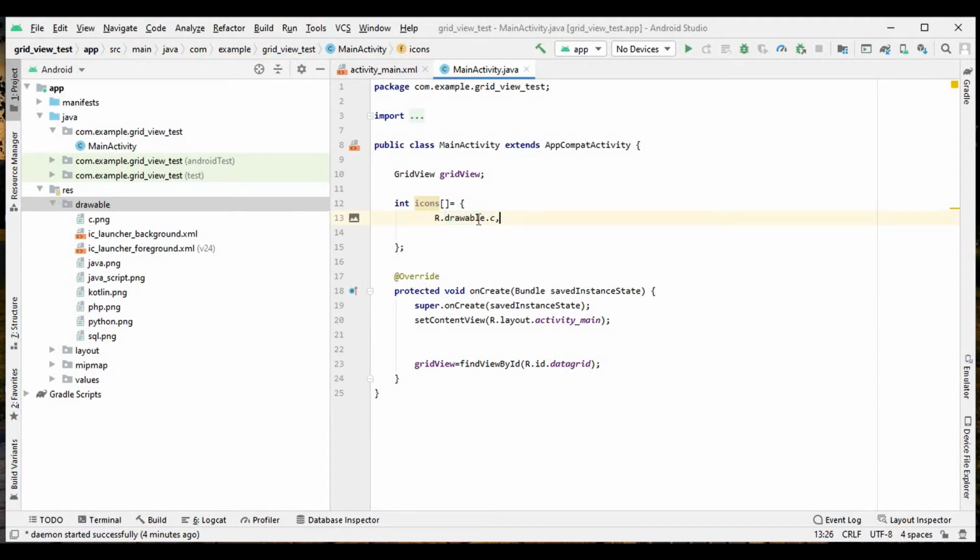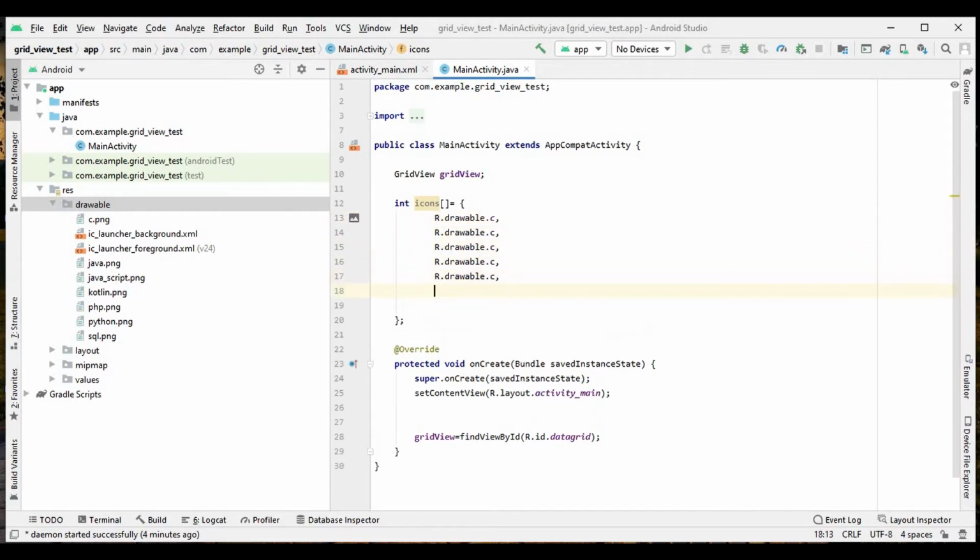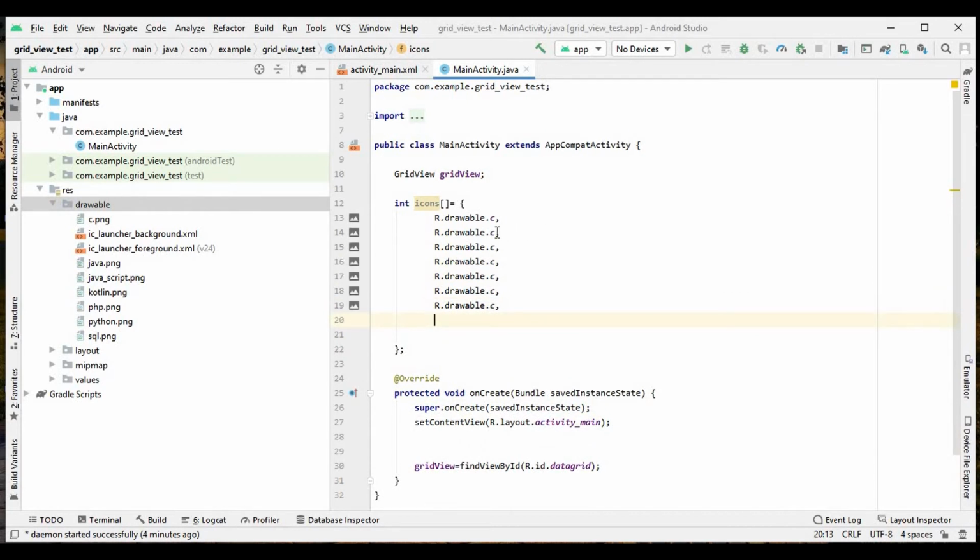Okay, so we need to copy this and paste for all other images. The next one is Java, the third one JavaScript, then Kotlin and PHP. I'm going to save time, so that's why I'm copying this, PHP after Python and the SQL.